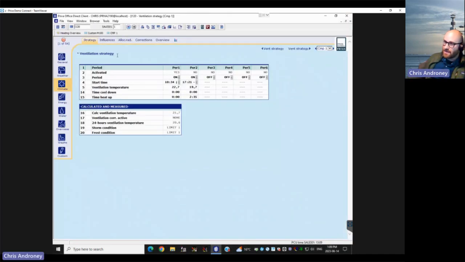That is the number one thing in Priva Office that I use almost every day. Lots and lots of settings in the system, lots of stuff to remember. So if you have a setting that you haven't used in a while, you can hit F1, read a quick review of it, and then you're off and running.